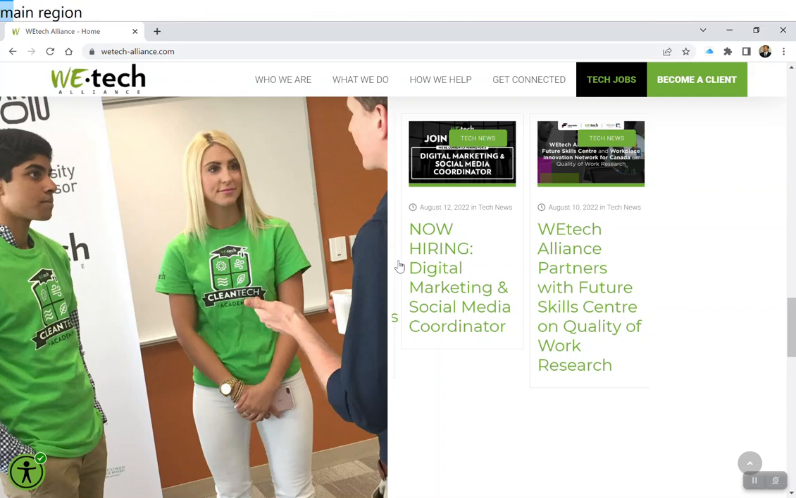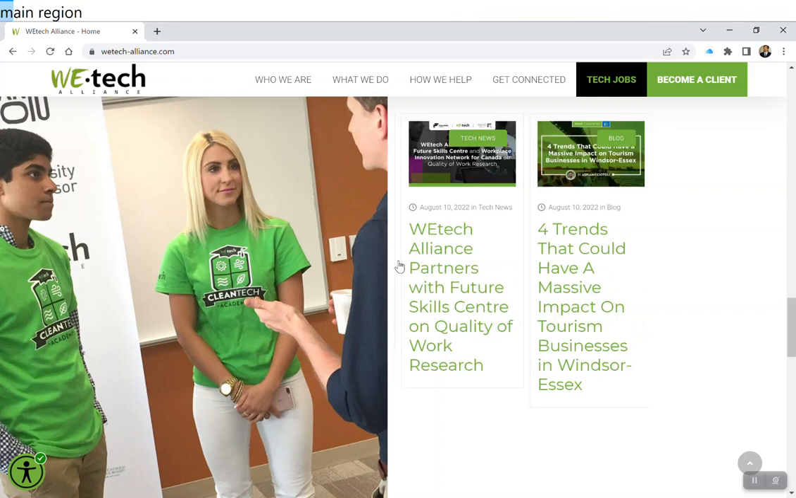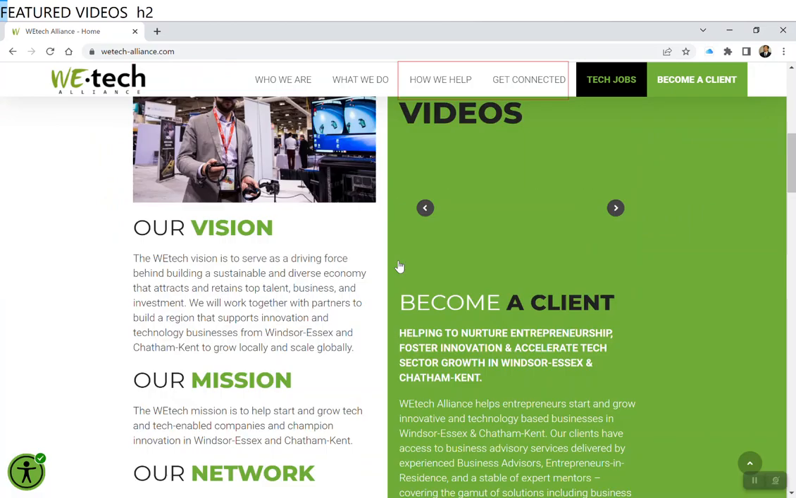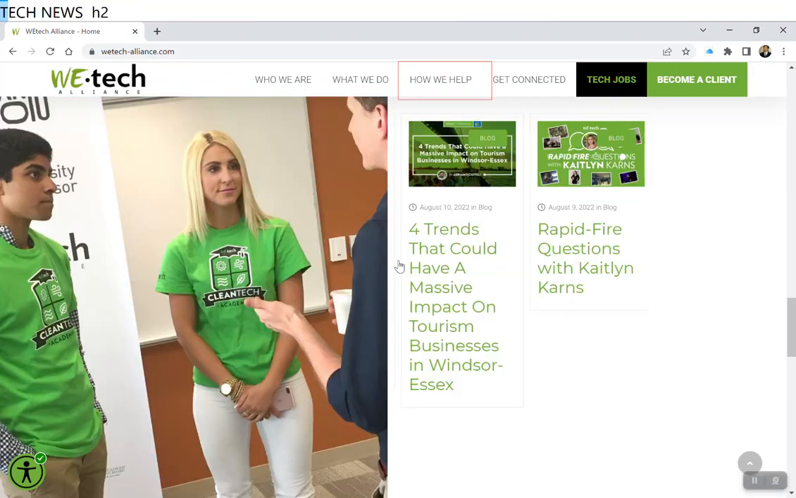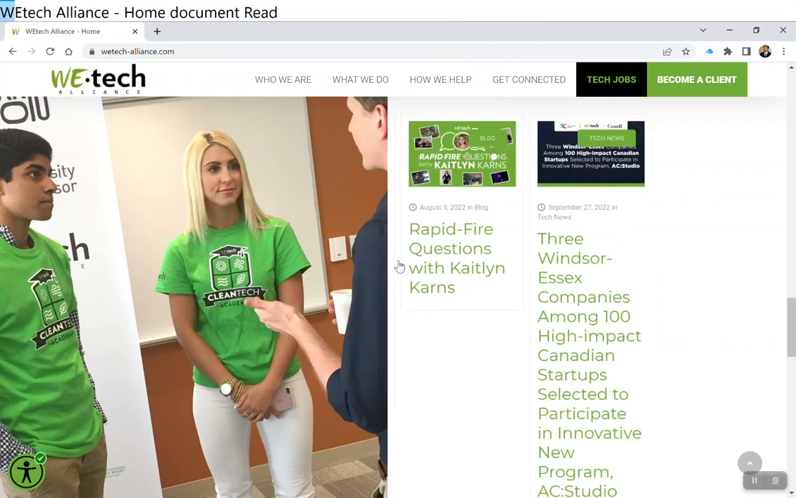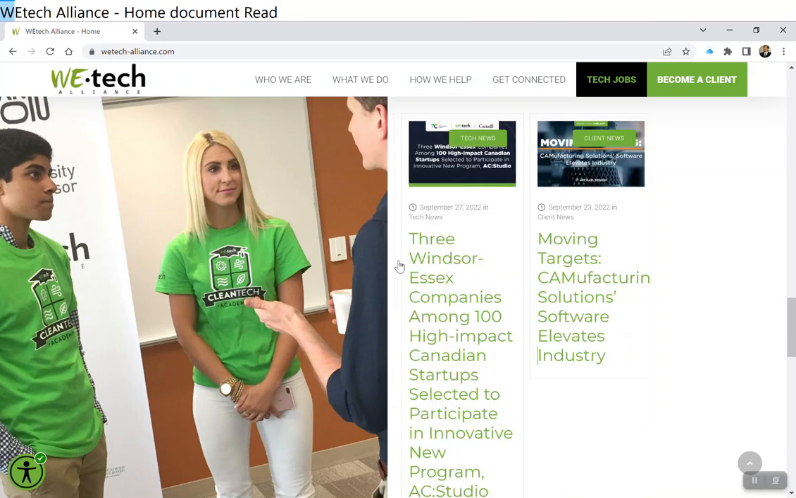Main region. Okay, I'm going to go under headers. Driving under headers: who we are, our vision, our network, featured, become, what we do, business, build and engage tech, championing tech and innovation, tech upcoming events, heading level, tech news, heading level 2. There's tech news. Tab key. Okay, I'm in WEtech unveils 5 startups in 2022 cohort of its annual Scale-Up Accelerator Program.